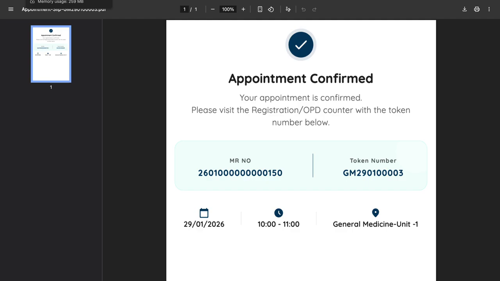In addition to the appointment booking, the patients are required to carry the token number or the MR number to the hospital and visit the follow-up counter in the GMC campus. The person at the follow-up counter is gonna assign the doctor and the patient gets to visit the doctor.